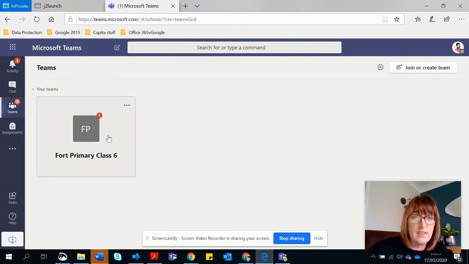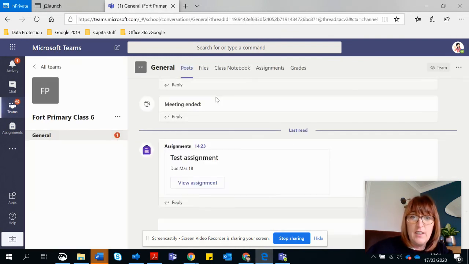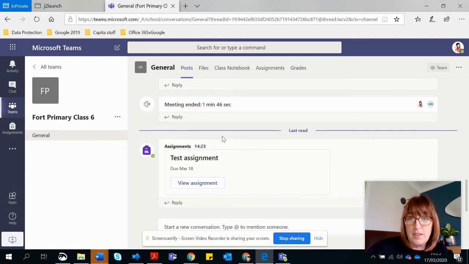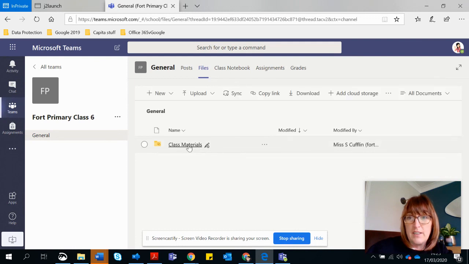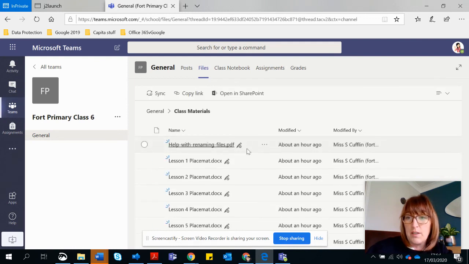So I'm now logged in as a child called Shannon, and you can see that test assignment's ready for her. She could go and do that assignment, and the files area, as I suggested, is all read only. So they can access all that content but can't make any changes.